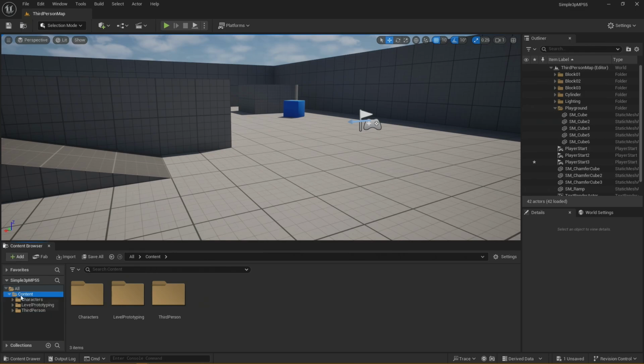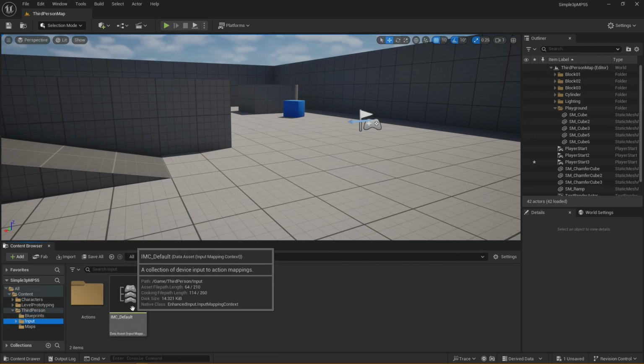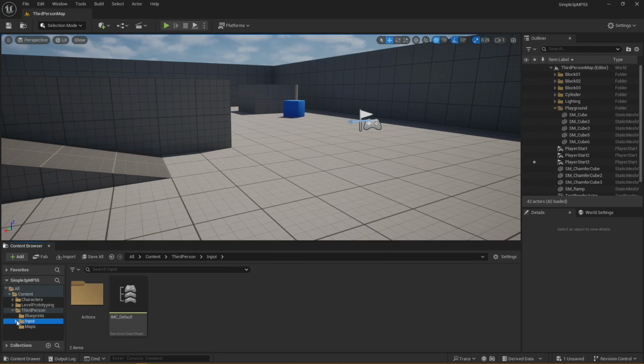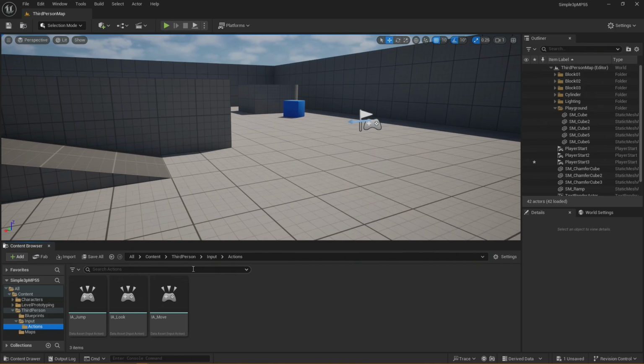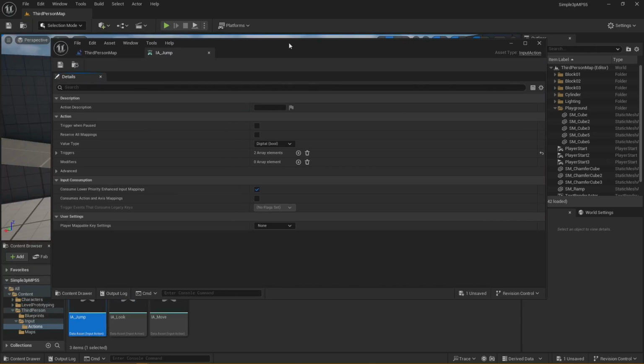So if you go into your folder, and I'm working in a third-person template, so if I go to the third-person input, you'll see that we've got a file that's here, which is an input mapping context, and then we've got another folder, which is actions. Now, the basic setup for these templates includes jump, look, and move, at least for the third-person template. So we're going to look at jump, and if I double-click it, that's going to open in the other window, and let's drag that in.